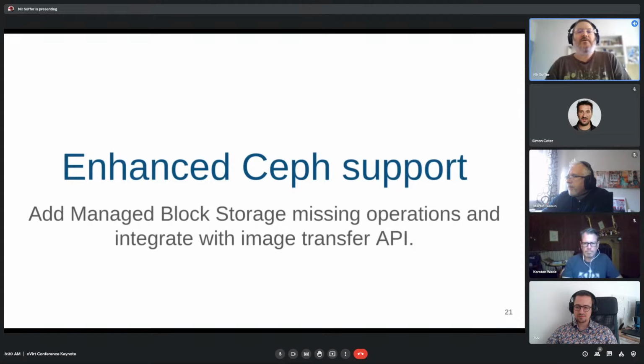And finally, we want to enhance the Ceph support using managed block storage. Managed block storage supports maybe 80 drivers, but we are focusing on Ceph. And we want to add missing features like moving disks. For example, we support copying disks, but we don't yet support moving disks. And we want to integrate with the image transfer API, so we'll be able to upload and download disks on the managed block storage.